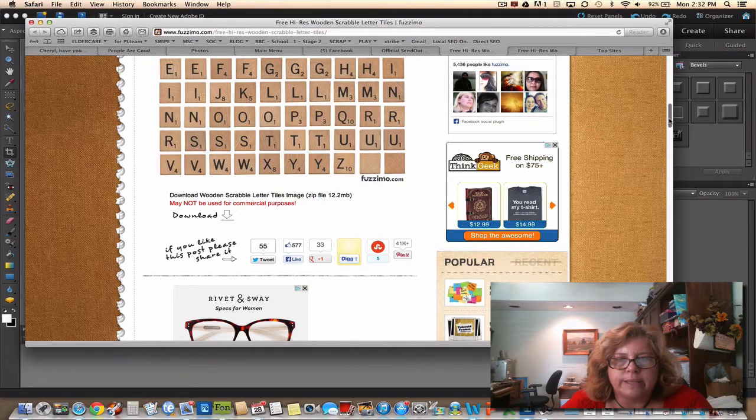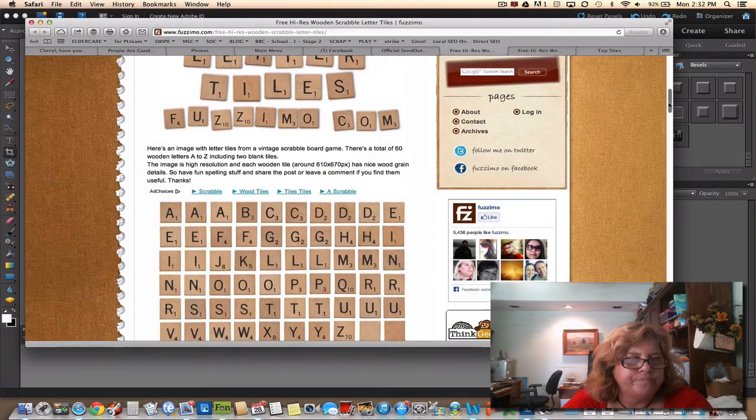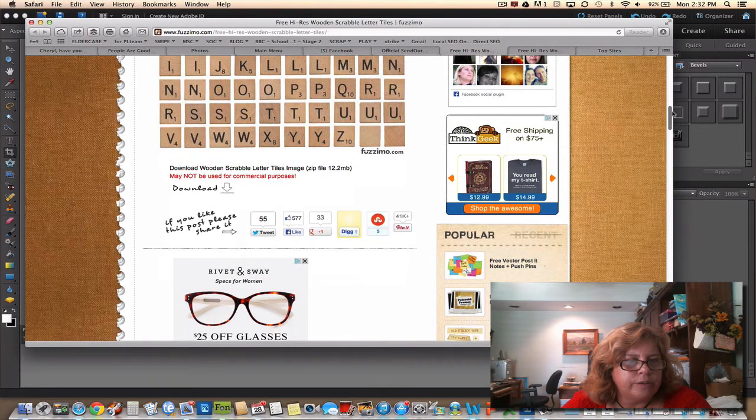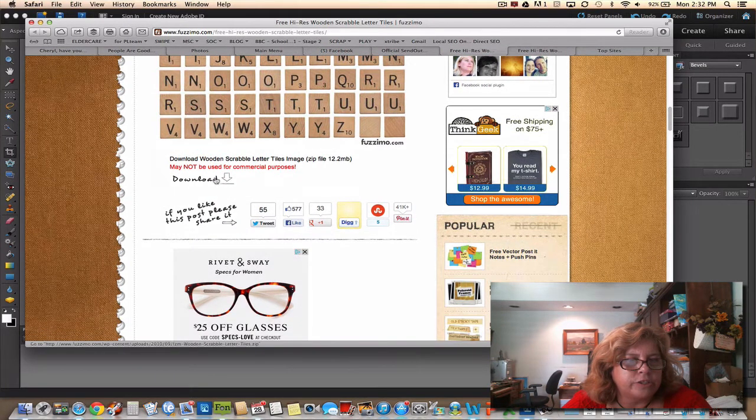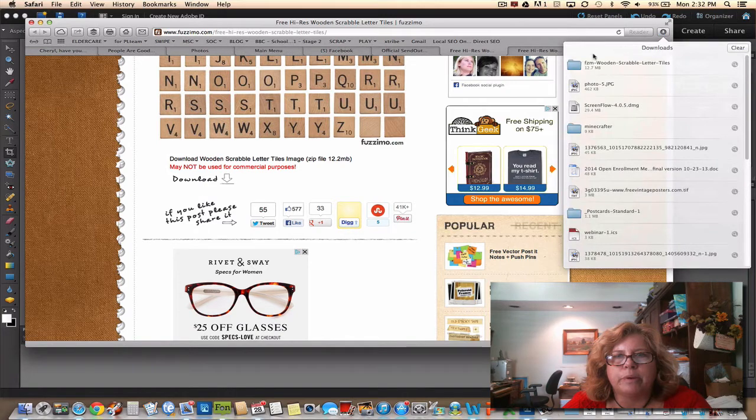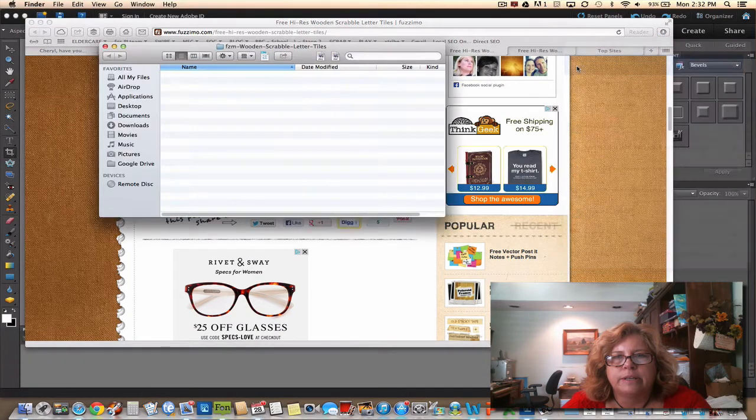And all she requests is that if you do use the letters, to please share a post or leave a comment if you find them useful. Okay? So many designers share their things up there, so we want to recognize them. I just go to this download button and hit download. So it's going to be downloading here in my download file in my browser. And then what I'm going to do is open it up. Here it is. And I'm going to simply click on it.